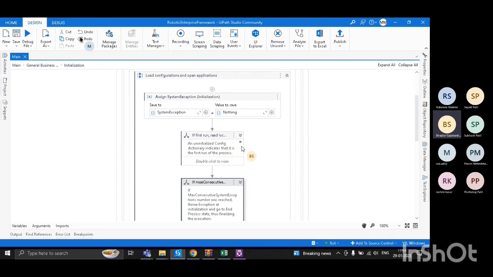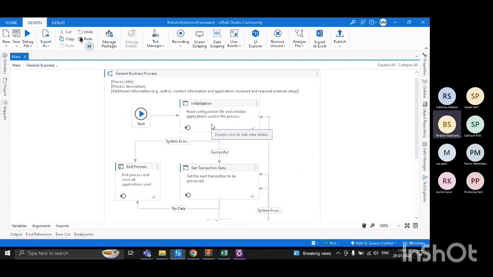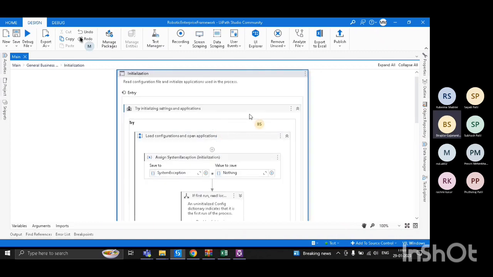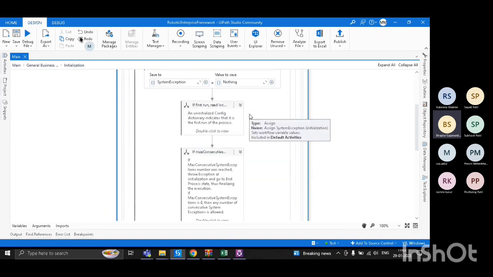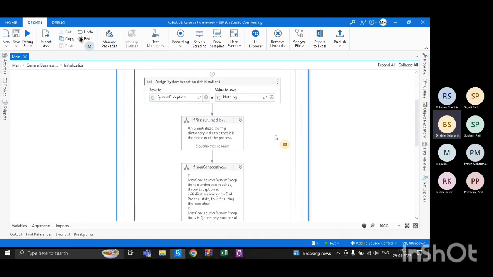Whenever there is a system exception from the process state, the bot comes to Initialization. What's supposed to happen when it comes to Initialization? The application is supposed to reopen. That is the main intention. What about the other things? Other things should not execute except application opening. So here is the application opening concept. How do we avoid other things happening when there is a system exception, whenever a retry is happening? How to stop it?